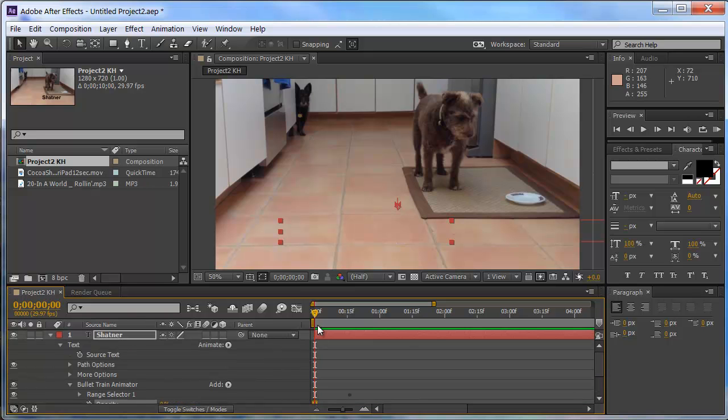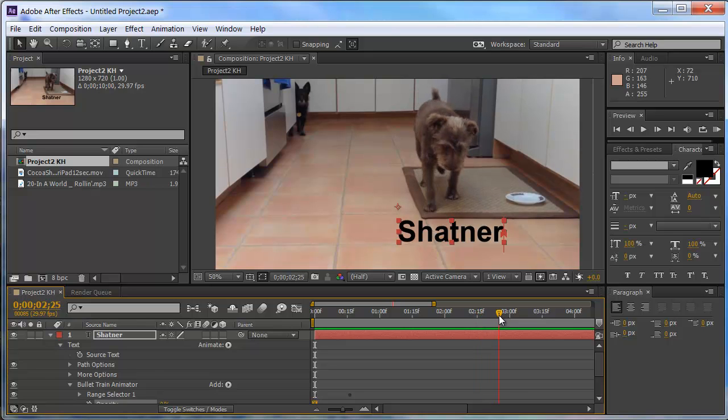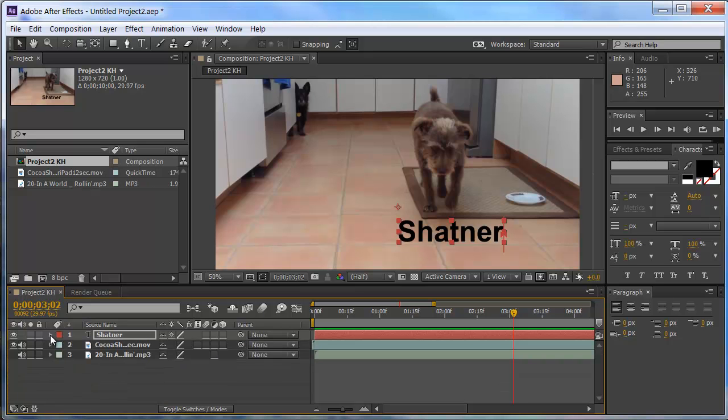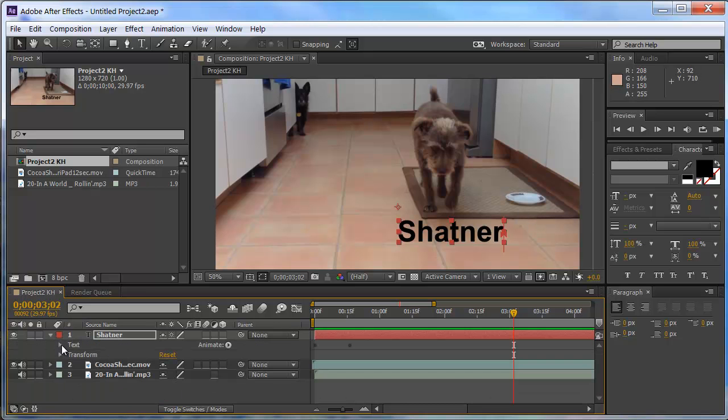So let's scrub the timeline here and see what's happening with our animation. So it pops on the screen, he yawns for a second, and he starts walking. So right about here, I think we'll have the text disappear. So that's pretty good. Just a couple seconds is all you need to introduce someone.